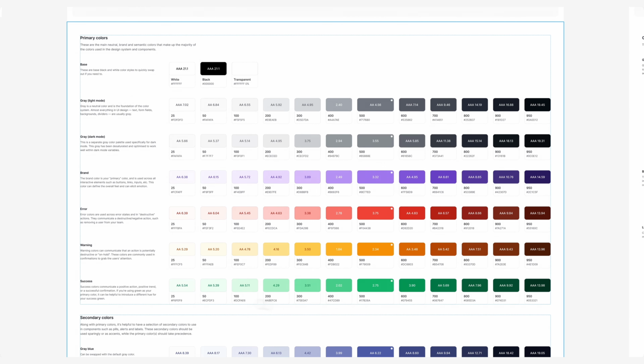So just start with the primary colors. So the brand color, which might be one, two, maximum three brand colors at a time, and you can create different shades of the main brand color, which is going to be the color that you're going to use all the time. For example, for buttons, for all sorts of different calls to action, visuals, illustrations. So that is the main brand color.